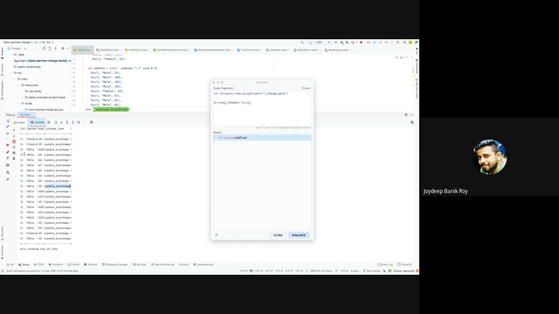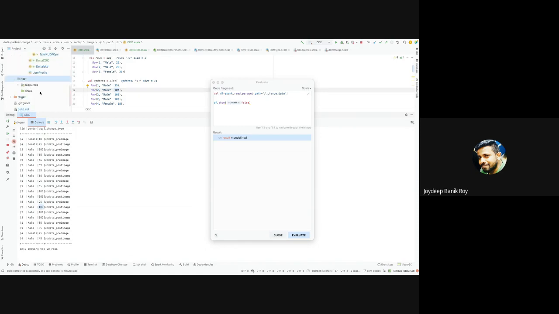For 2, first I updated 2 with 100. So somewhere there will be a pre-image. Here. 2 pre-image with 25 and post image with 100. And that is part of your change data folder. This is what resides, and this is how the operations happen in your change data.